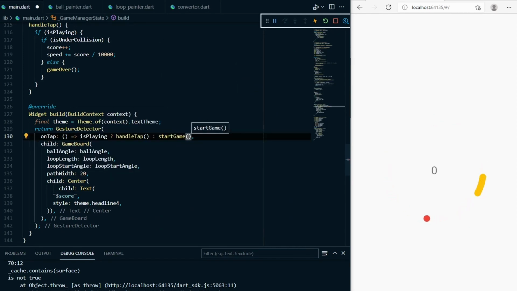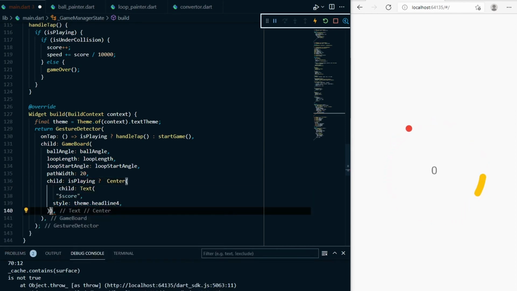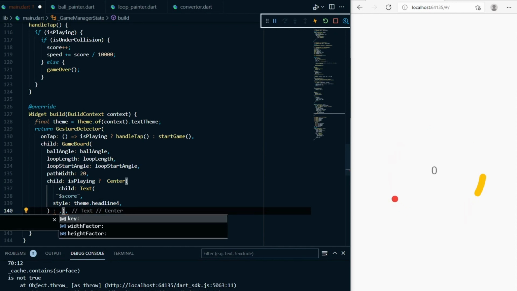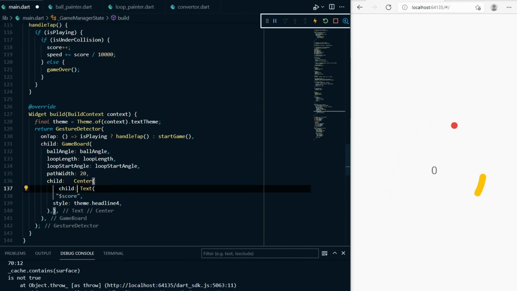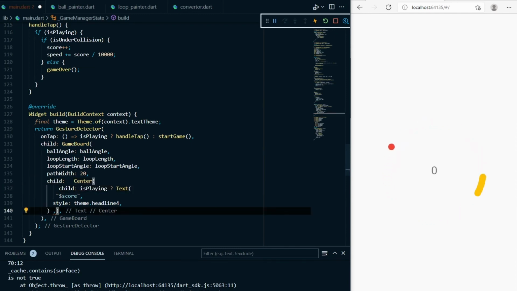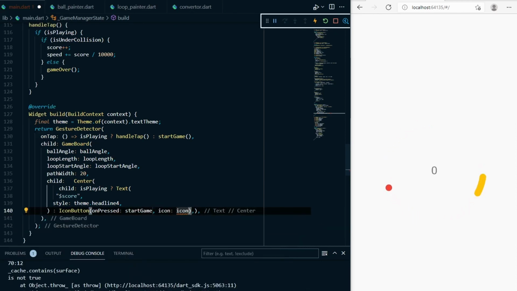What we also want is to change the text based on what is actually going on. If it is playing, then we want to show the score. But if it is not playing, what we want to show is actually, move this from here. We want to put it inside the center here, and give it an icon button and just make it start game. It will just start the game.